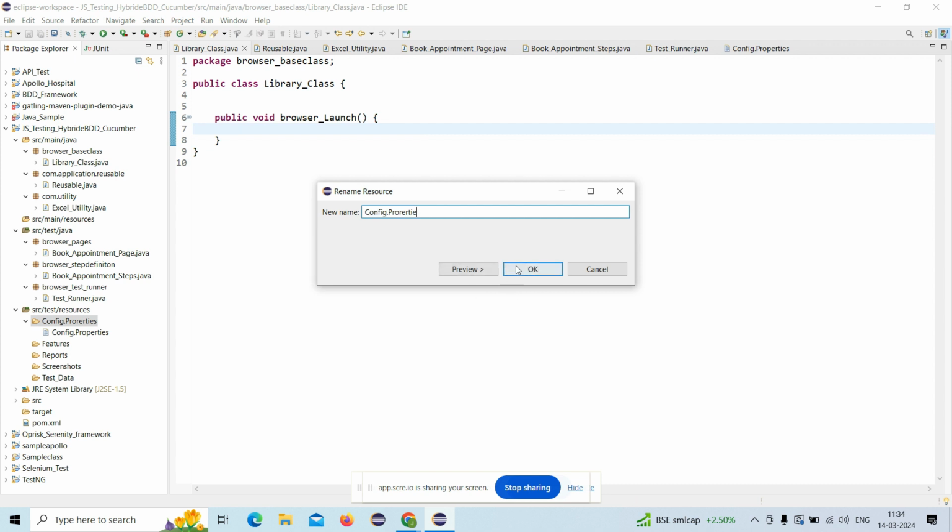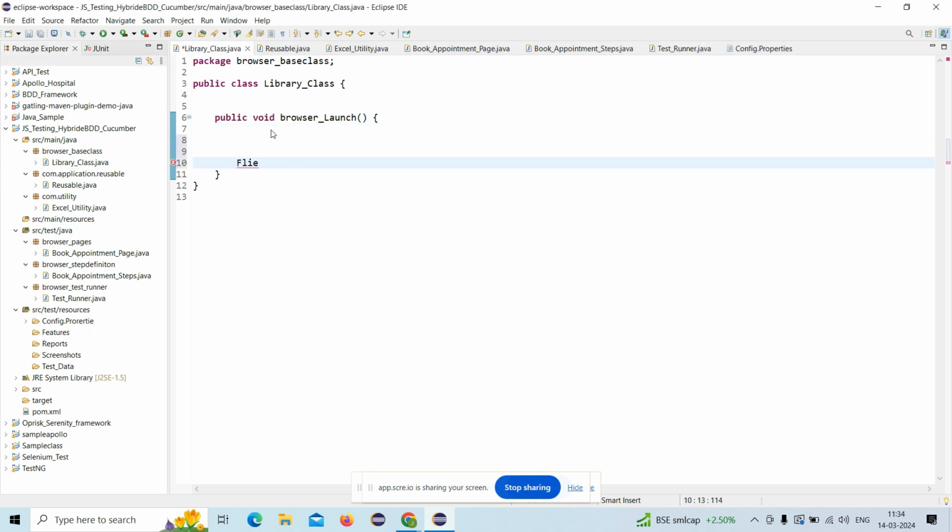Yeah, I'm just renaming the file. Next one is the browser launch. The first thing we need to do is, since we keep the browser name and the URL in the config property file, we need to read that particular browser and the URL from the config property file. For that we use FileInputStream, the Java one.